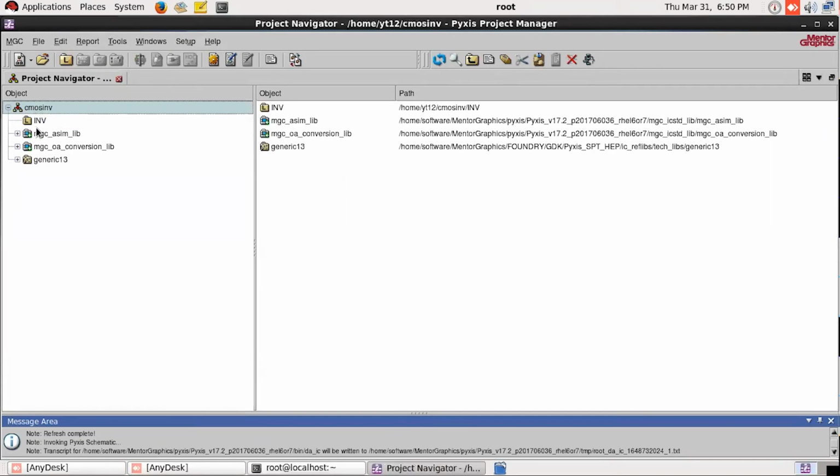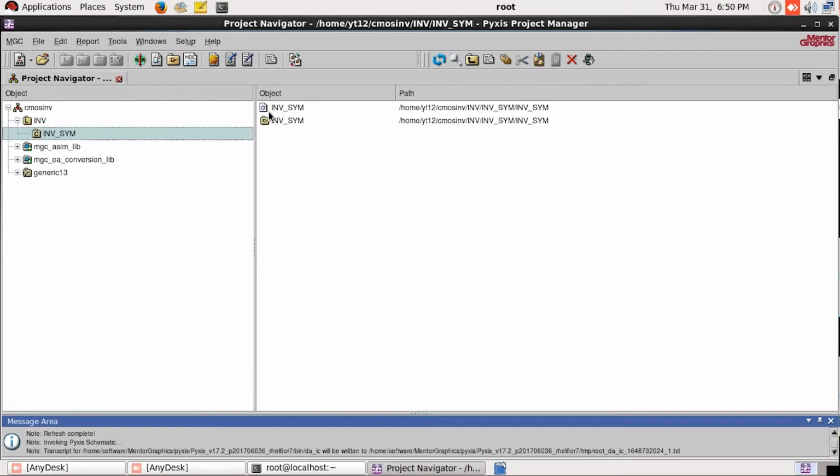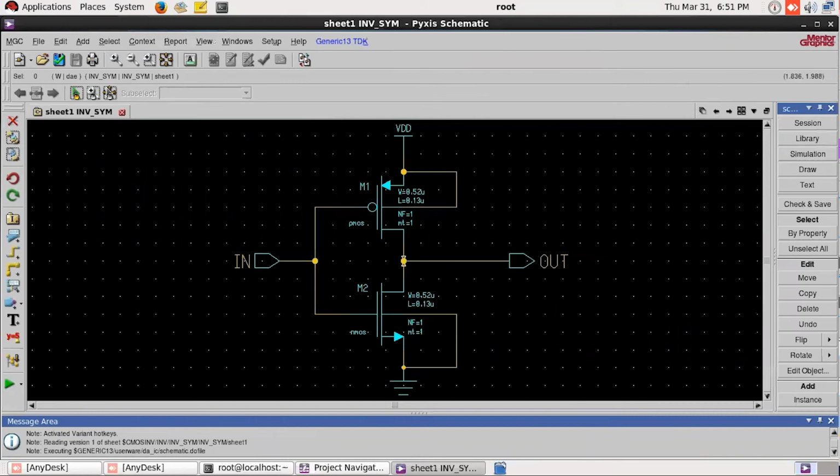So this is your project. Under your project, you have the inverter library. In this inverter library, one cell is there, inverter_sim. And here we have one symbol, the inverter schematic diagram and the symbol. So double click on this one, you will get a symbol.